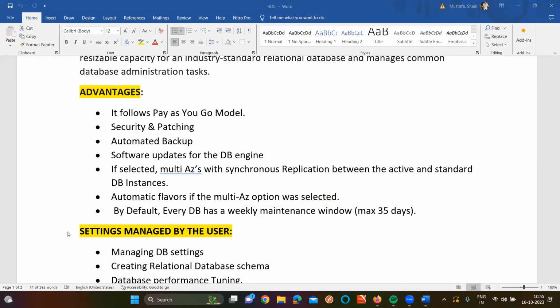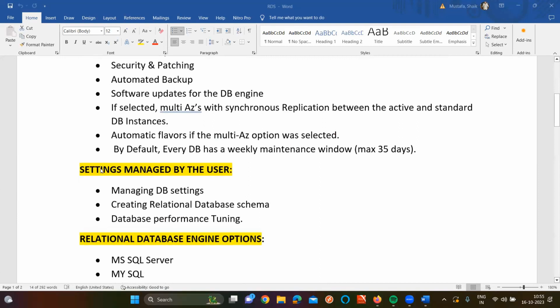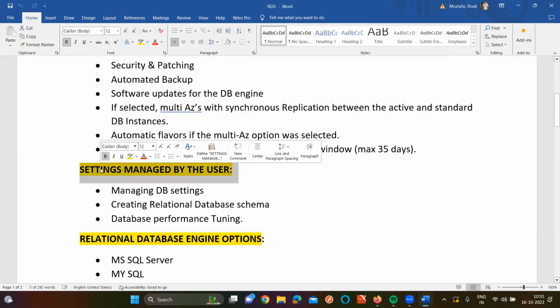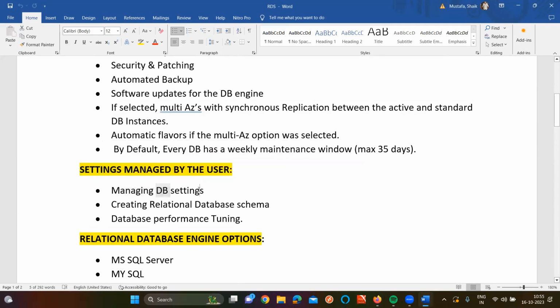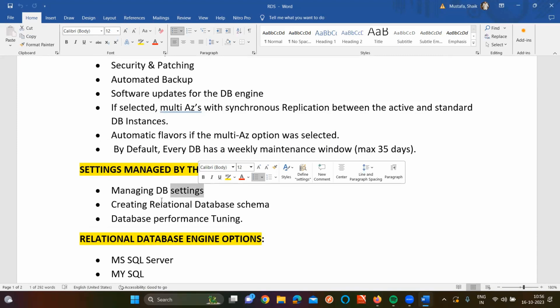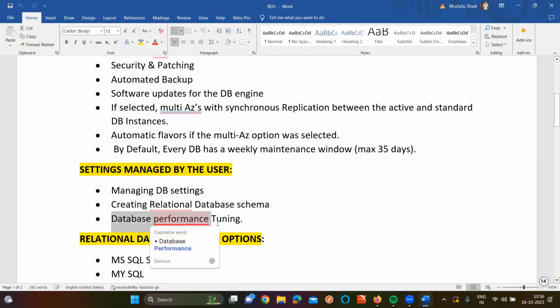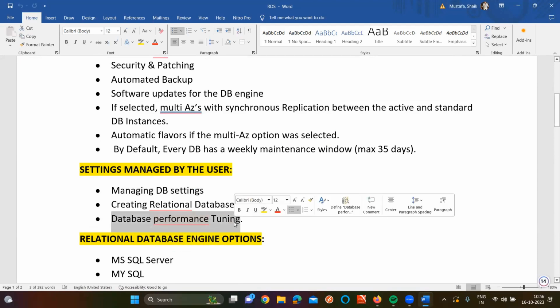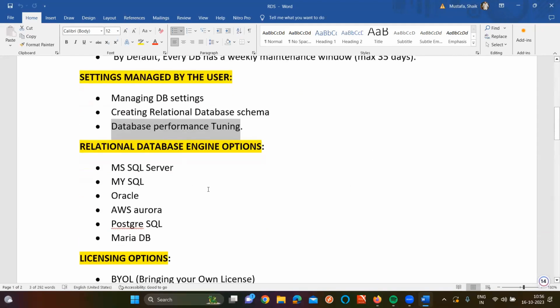35 days. Coming to the database here, as a user, when we are creating the database, we need to manage some settings. First of all, manage database settings. For example, how to create the schema, how to give the name of the table, how to give the authentication, and how to do performance tuning for the database. Here there are some settings we need to give for our database that we need to manage ourselves. I'll tell you how to make the settings for your database as per our requirement.